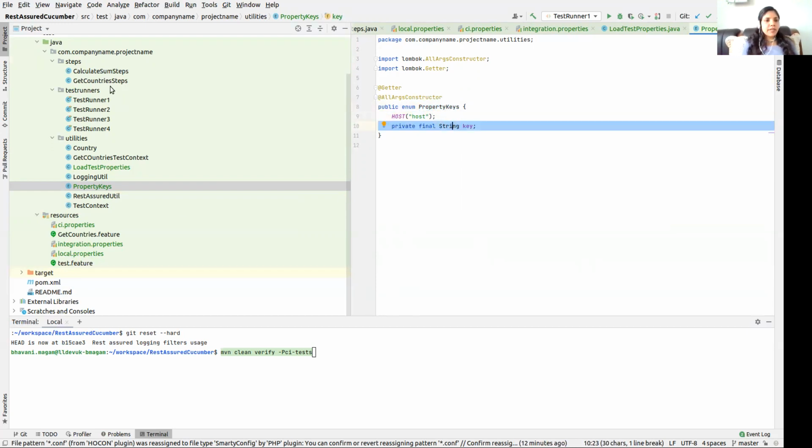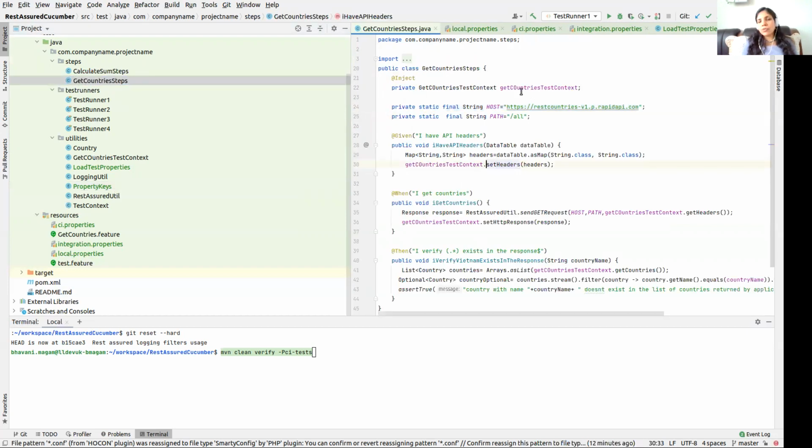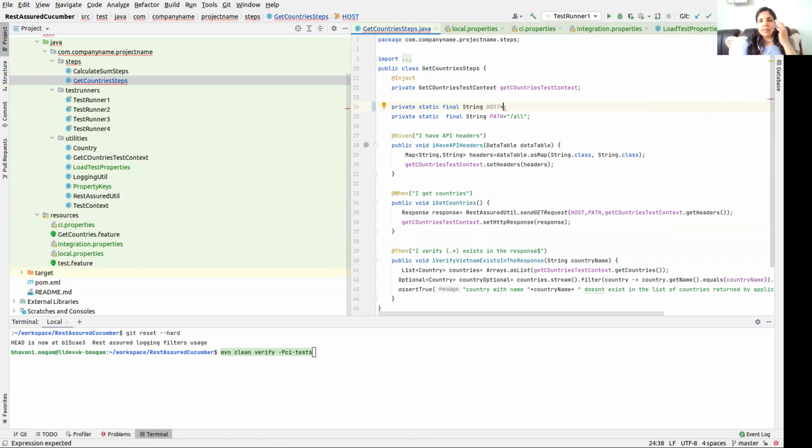So let's see how to use those variables now. Path, I am not moving it to property files because that will be the same across all the environments in any REST API world, as far as I know. If it is different, then you have to move it to the property files. Whatever properties you think are going to differ based on the environment, you need to have them in your environment specific property files.